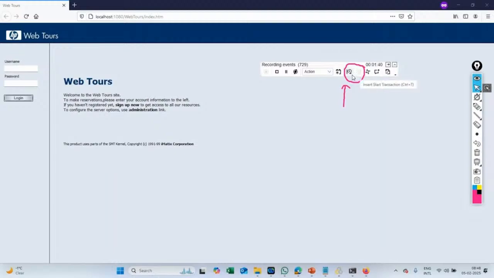Okay, so what are these two? Whatever action you are performing on the application, you need to start the transaction by clicking on this. Then go ahead and perform the action on the UI, and then come back here and click on insert end transaction. In that way, we are separating the actions that we are performing. When you go back and check your script, you find the script easier to understand when you divide it into transactions. Very, very important step.